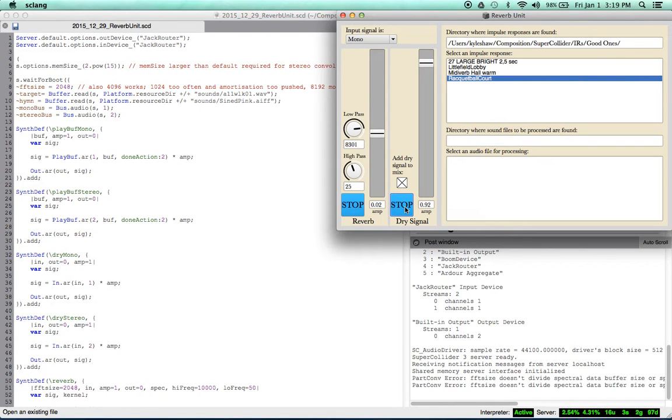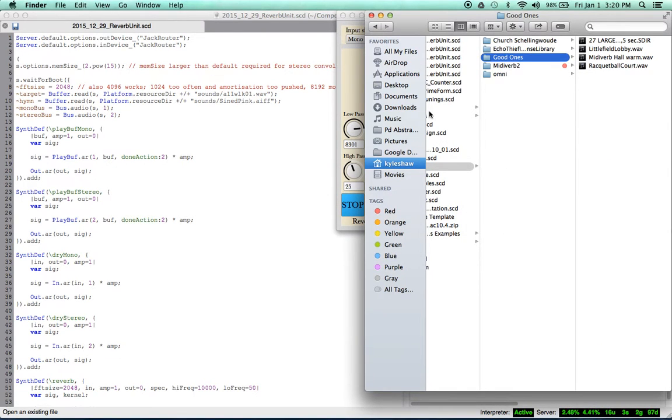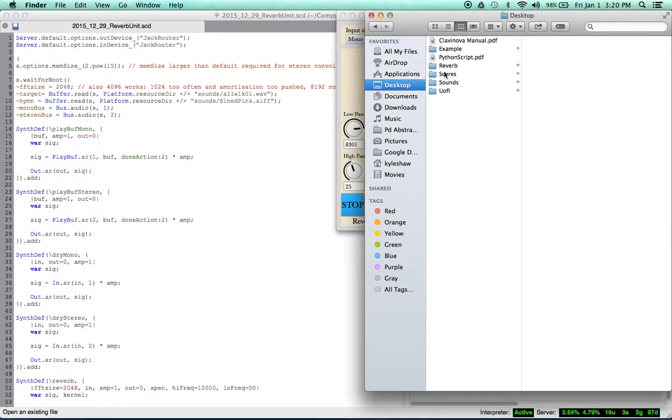That's all fine and good for testing and demonstration purposes, but you probably don't want to reverberate the sound of a toddler saying, "Columbia, this is Houston, over." So, as with the impulse responses, you can type in the path to a directory of your own sound files here. And, as with the impulse responses, you can drag that file from the Finder window into the text window of SuperCollider.